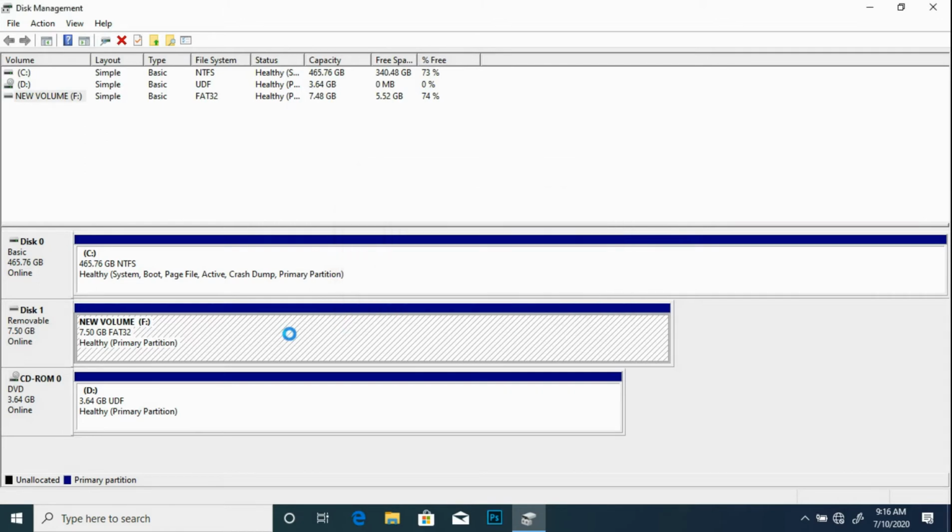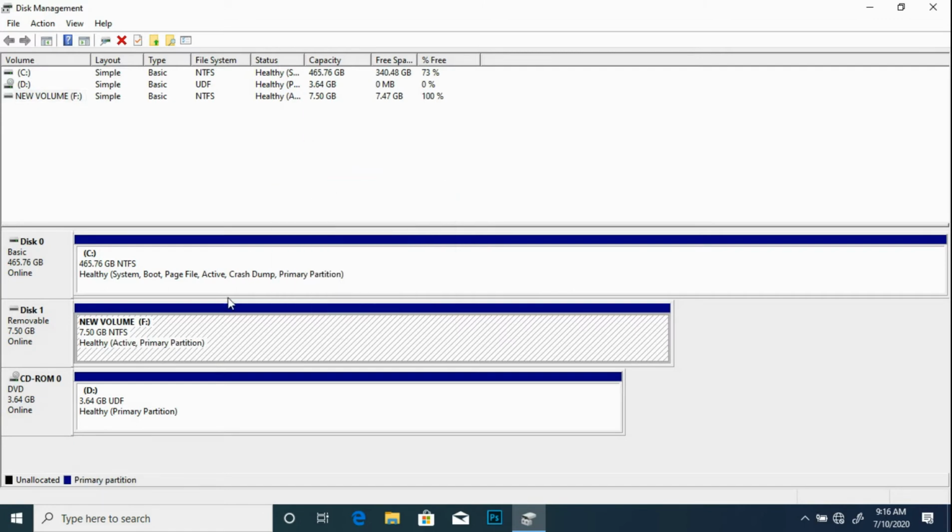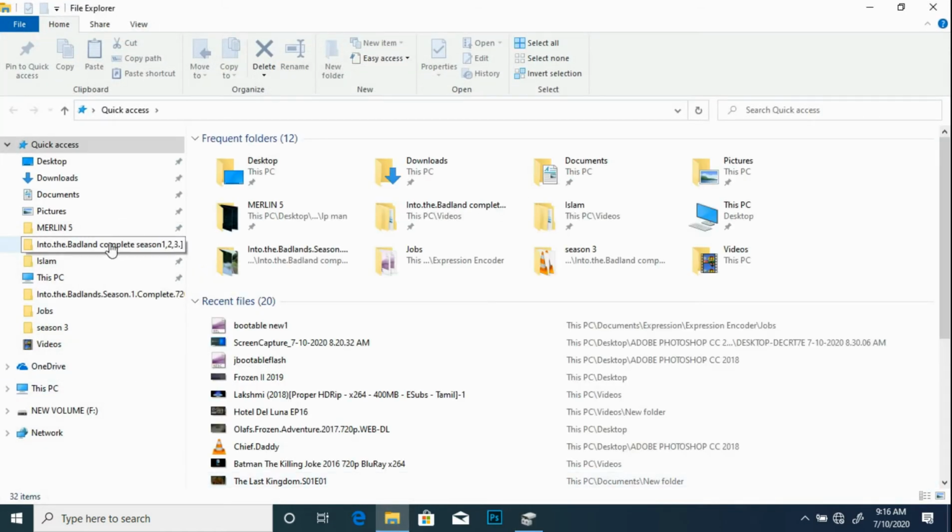and wait while Windows is formatting the USB drive. This might take a little longer. Once this is done, right-click and mark the partition as active. Notice the drive is showing active, so let's locate where the Windows 10 files are.